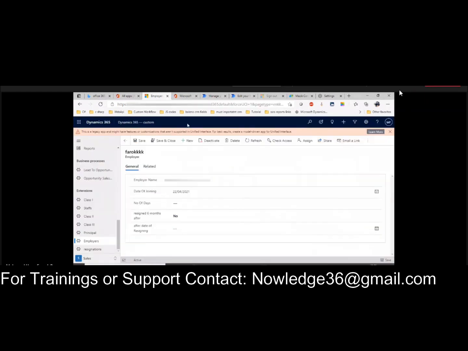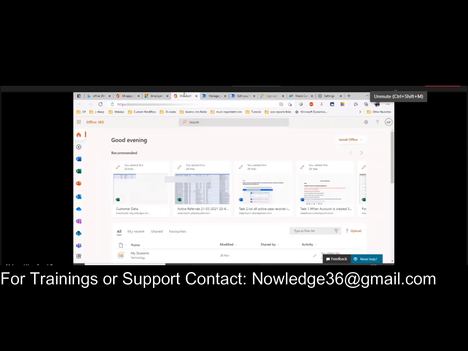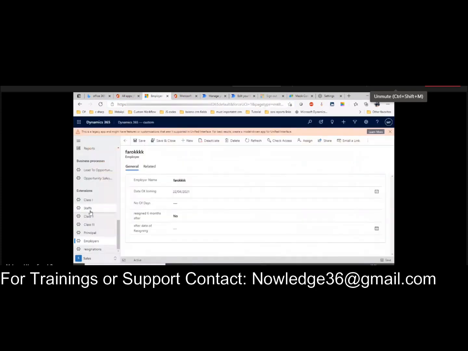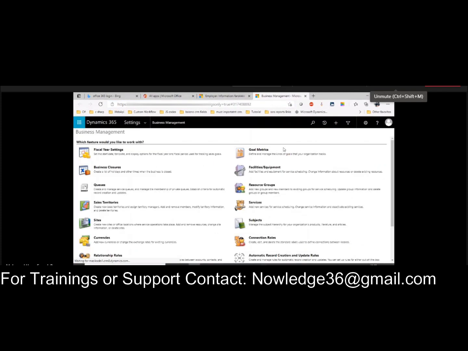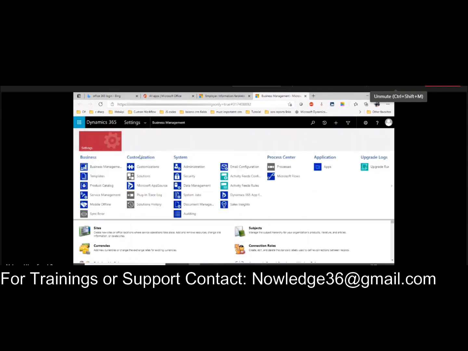In the previous section we saw how to create a trial environment in Dynamics CRM. Now we are going to see how to create a new solution in Dynamics CRM. Go to the advanced settings. Here in the settings we have the customization. In customization, we have two types of methods: one is customization, another one is solution.